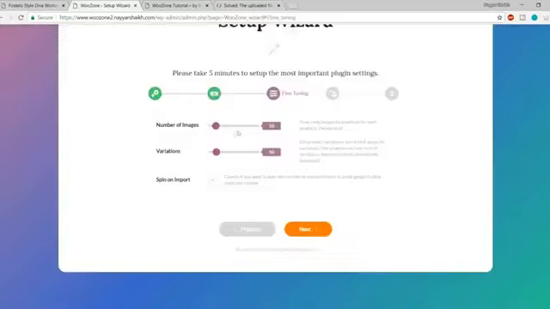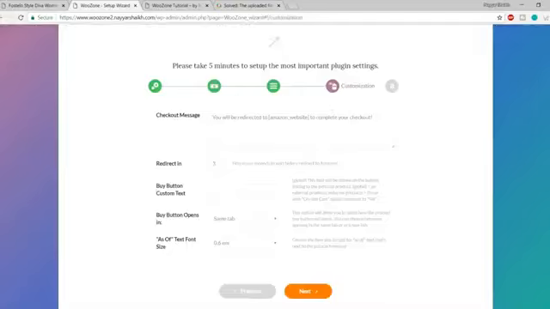Now click on next. Now number of images you want to import and number of variations if you want to import. Okay, if you want to import only 3 images, you can select 3 over here. If you want to import all images, you can select all. Similarly for variation, you can import 1 variation, 2 variation, or all the variations. Okay, now click on next, and these changes can be changed later on. Okay, I'll show you how you can change these settings. Okay, click on next.